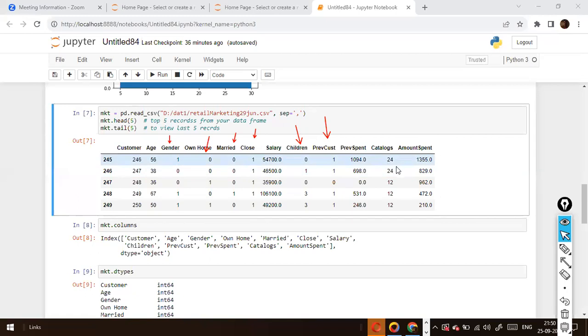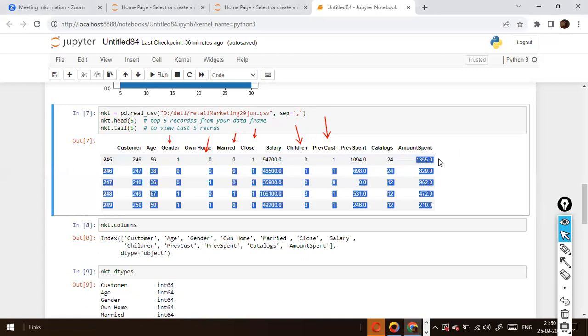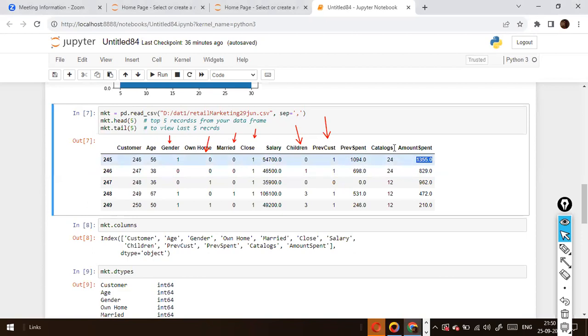So here, 24 catalogs have been sent to this customer, 246, and he spent this much amount. We need to understand, does the catalog have any influence on the sales? It doesn't mean that if you send more catalogs, the customer will buy more. Again, it depends on their salary. There are various factors, whether salary has an influence on the amount spent by the customers in my shop, or whether the brochures which I send to the customers have any influence on my sales.